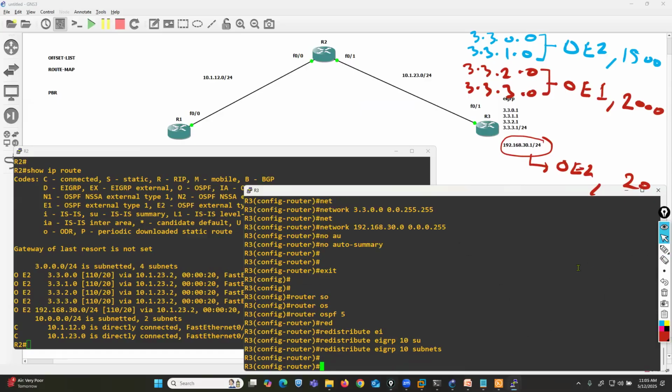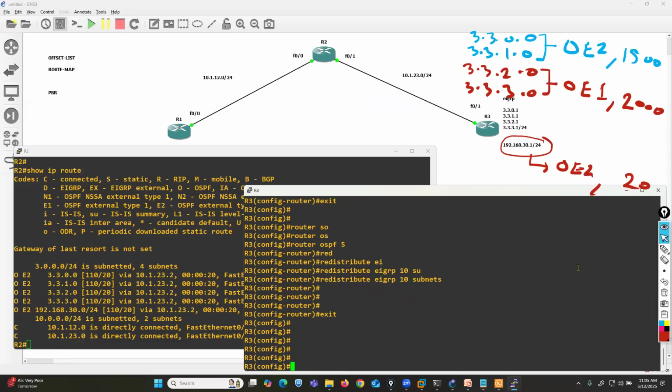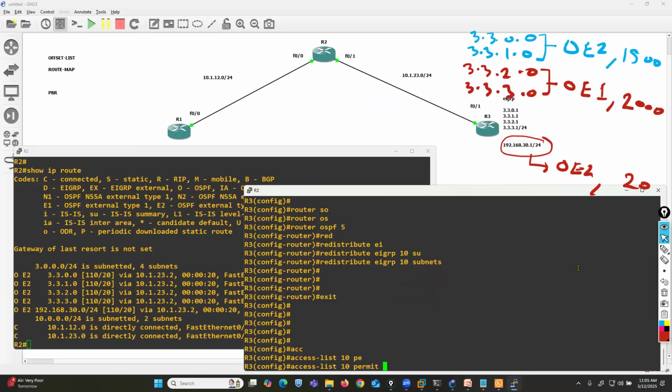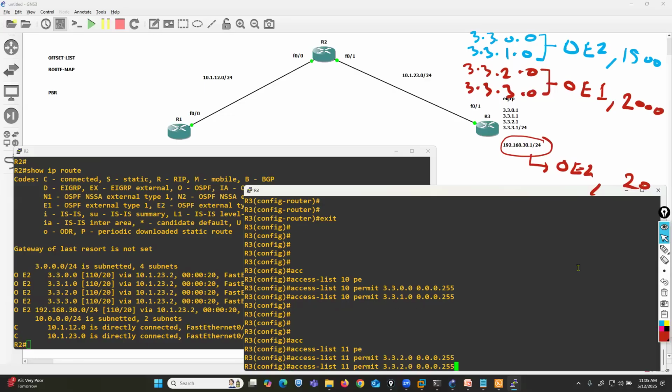Let's go to the R3 router, and I'm trying to configure the access list first. So access list 10, permit 3.3.0.0 with wildcard mask, and one more network, 3.3.1.0. Then access list 11, one more access list. In 11, 3.3.2.0 with wildcard mask, and one more network, 3.3.3.0.